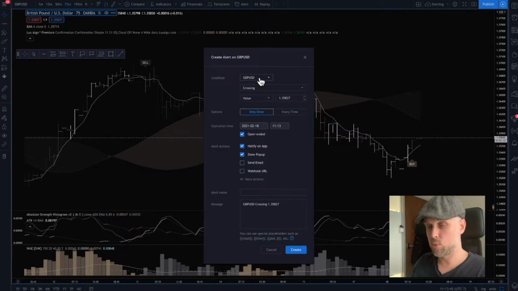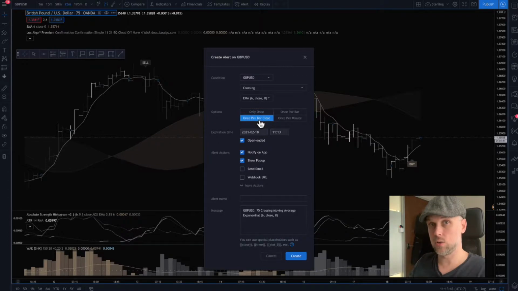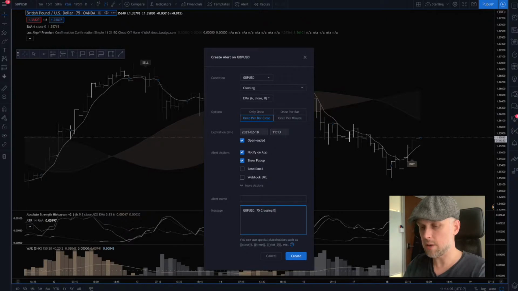So when the price crosses the EMA on the close, make sure that it's on the close. If you do it only once or once per bar, you might be missing opportunities, or get false starts on opportunities. So once per bar close. Always read things on the bar close. So we're crossing the baseline, and I would click create. I already have one created there, so I'm not going to worry about that.